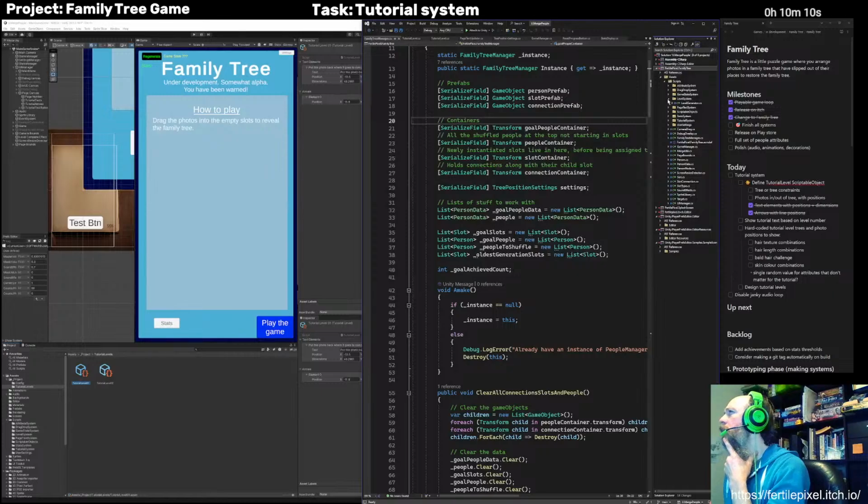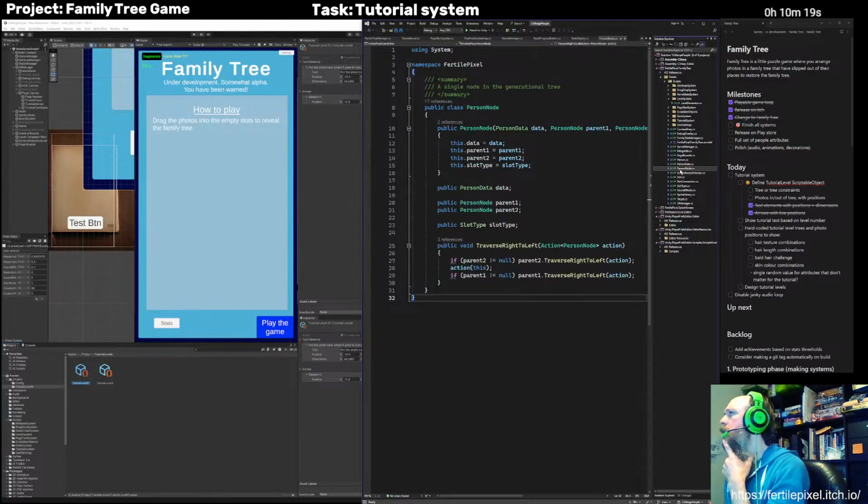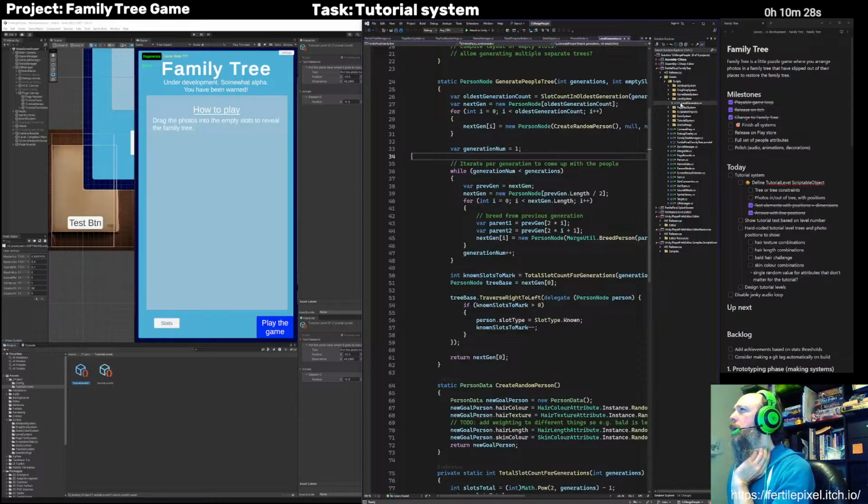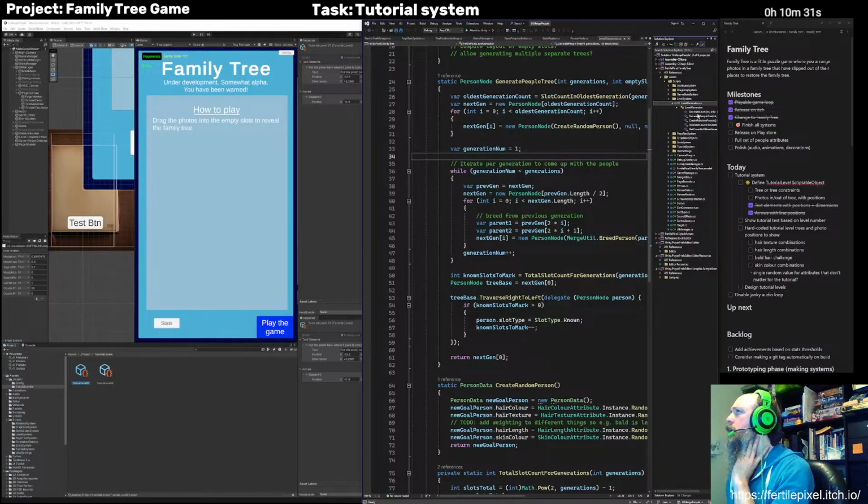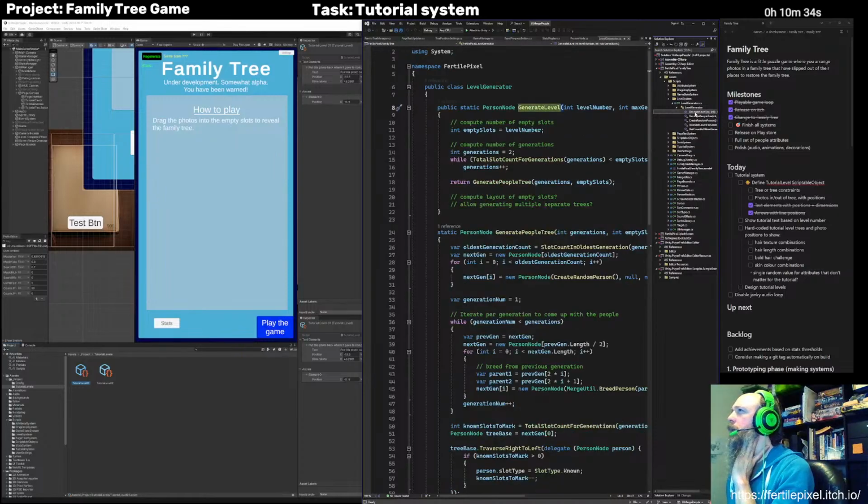Got the level system with the level generator. Got the person node here. So basically, a tree is just made up of a bunch of nodes, and actually, that level generator might be a good place to show that. So I've got generate level and generate people tree is probably the biggest thing. So we're generating a tree that has a certain number of generations and a certain number of empty slots. And that'll basically have slots from the left-hand side of the tree be emptied at the moment.